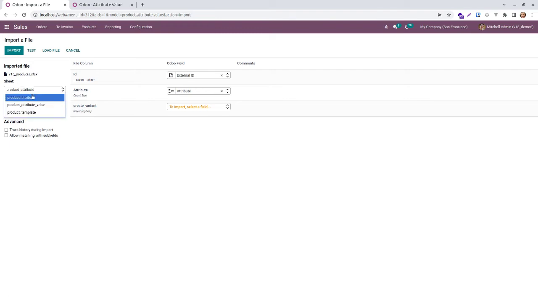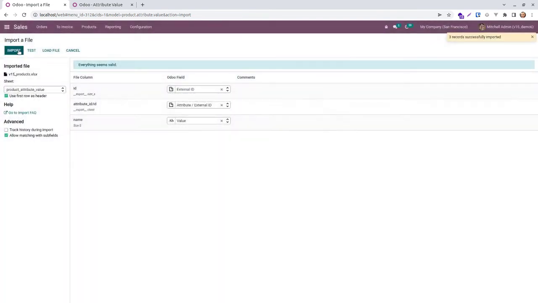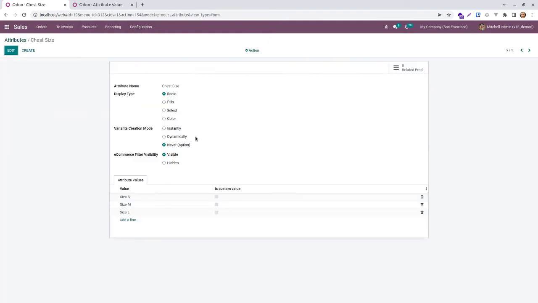So now I will select the second sheet and I'll test and I'll import. There you go, it says three records imported successfully. That's great, let's go into the attributes, chest size, and we have them loaded, fine.